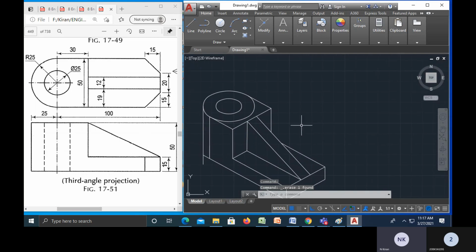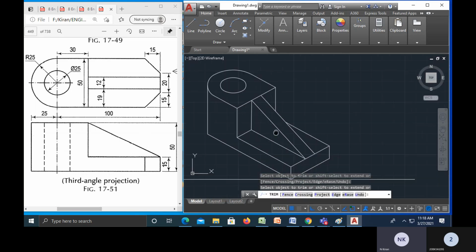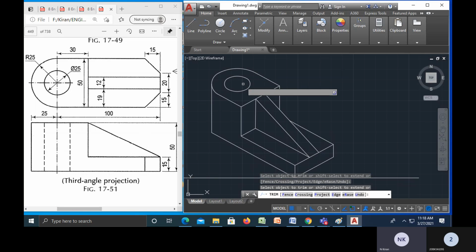Okay. Right. And this also I don't need. TR double enter. Otherwise, select this one, delete. Select this one, delete, and select this one, delete. And this one also you can delete. And TR double enter. You can trim off this one also. Okay. Right. And okay, this is your value.